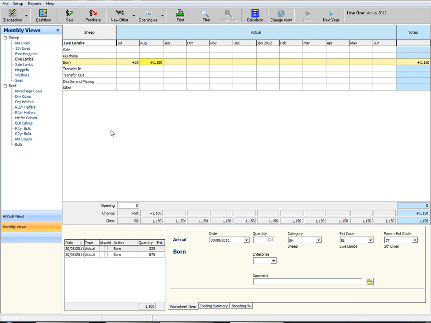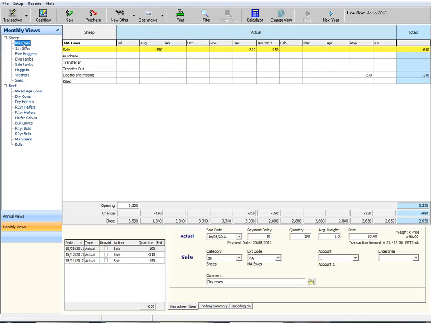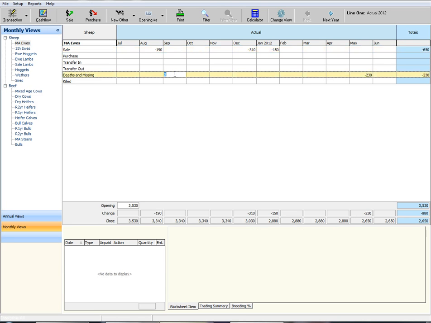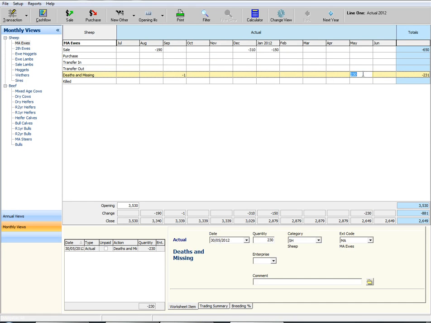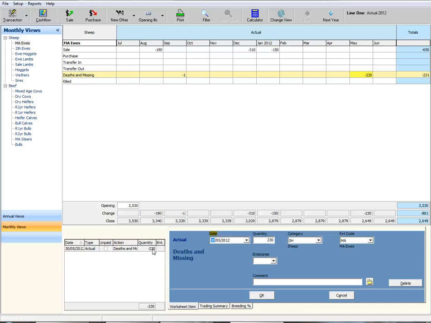Deaths is much the same. Select Mixed Age Ewes. To enter a death in September, simply click in the cell and enter 1. To edit a death, click in the May cell. You will see there is only 1 record for May, which is quantity 230 mixed age ewes. Double-click on this and it will then put you in edit mode to change or delete the record transaction.